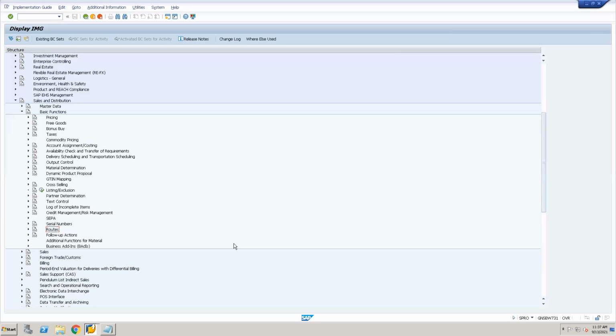So normally there is a transaction FD32. It's a master record, just like we maintain a condition record in VK11. Similarly, for the credit side, we will maintain master data in transaction FD32.